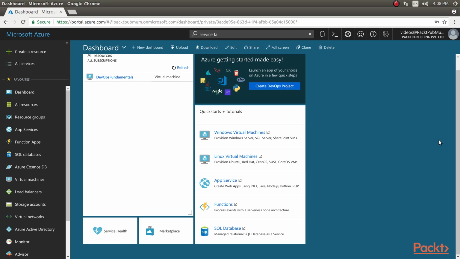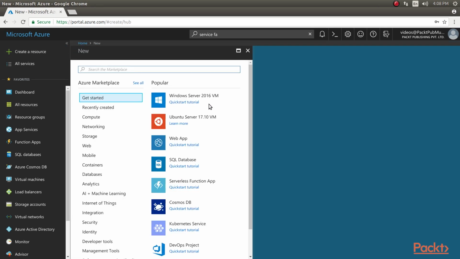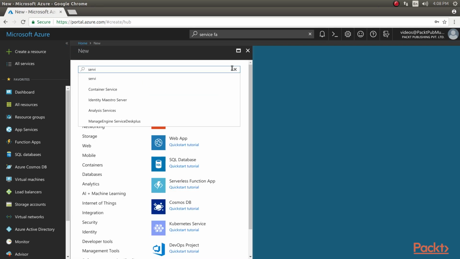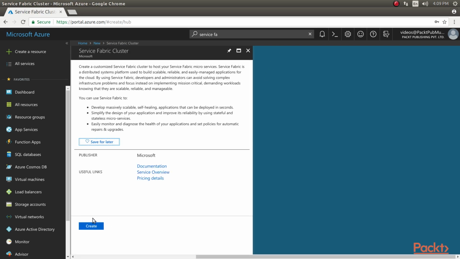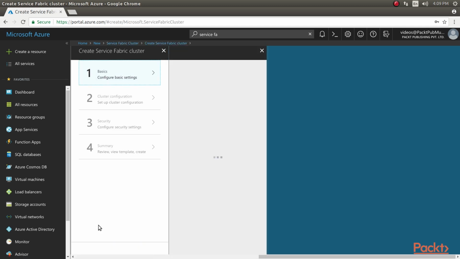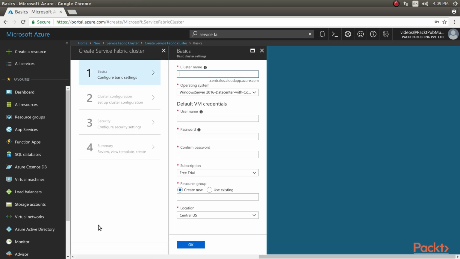First, sign into the Azure portal. Then, click Create a Resource to add a new resource template. Search for the Service Fabric Cluster template in the Marketplace. Navigate to the Service Fabric Cluster blade and click Create. The Create Service Fabric Cluster blade has 4 steps.